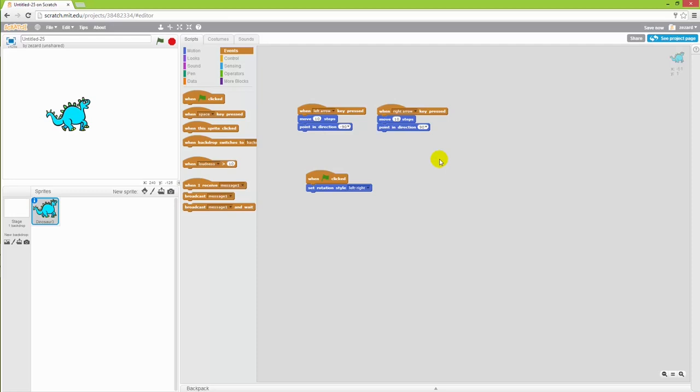It's pretty hard to see, but it's actually there. And this is because we, of course, pointed in a direction after we have taken 10 steps. So the better way to do this is actually to put this point in direction in front of the move. And now we can see that the dinosaur is moving correctly.